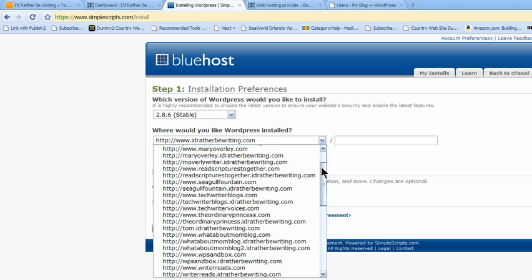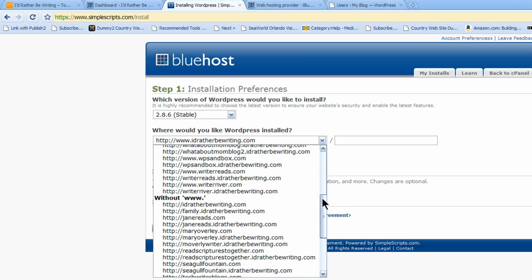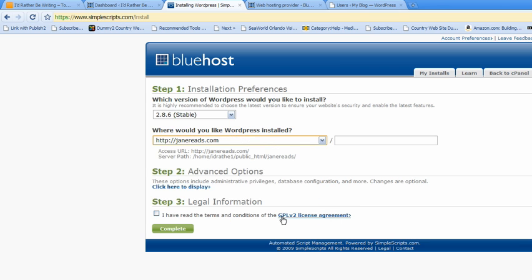And then you'll choose the directory where you want to install it. Usually when you signed up for your account, you had to tell them what domain you wanted and so forth, so that will be an option here. If I wanted to install it into janereads.com, I would just put it right there. Then you would click the little checkbox here and choose Complete, and when you do that, it will install the blog.